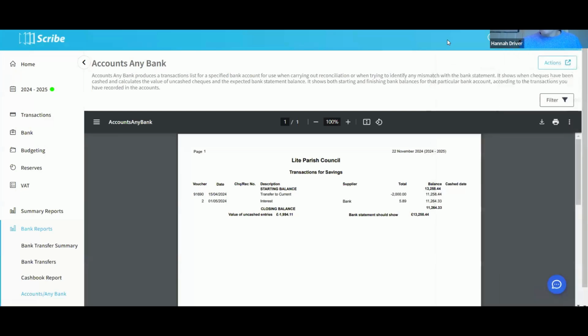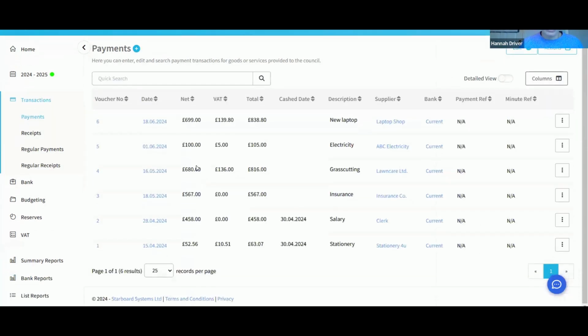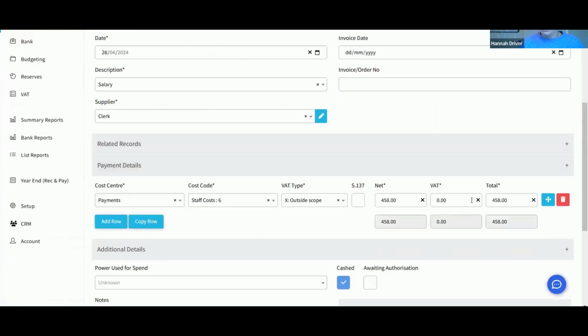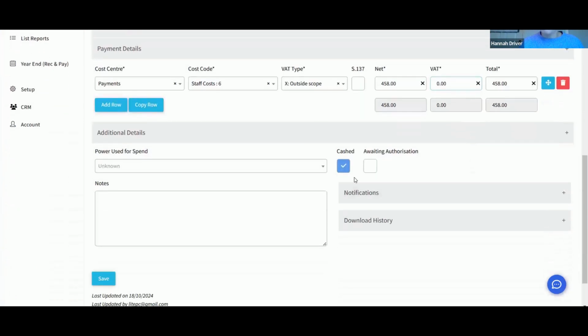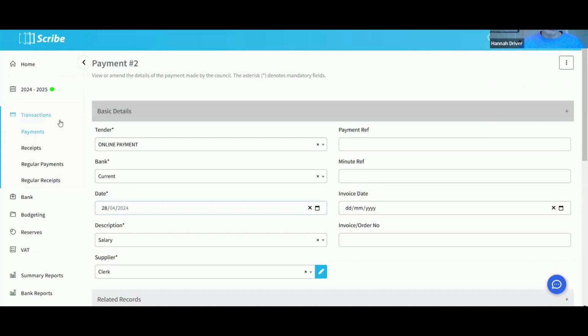Once you've identified the reason for the error, you need to obviously go and correct it. So if it's a case of a missing transaction, you'd need to go and enter it in the normal way. If it's one that's been entered, say, for the wrong value, you can amend it accordingly by clicking into the relevant entry, making the changes and saving. If it's something that's been cashed when it shouldn't have been, you can obviously uncache it. Or if it's something that hasn't yet been cashed, you can go and resolve it. So let's just return to bank and reconcile.